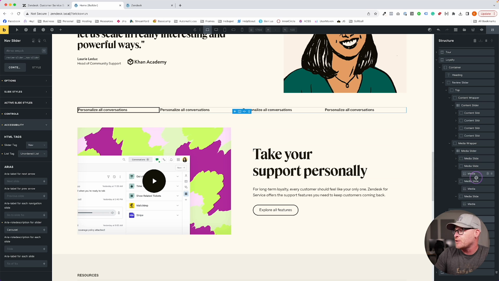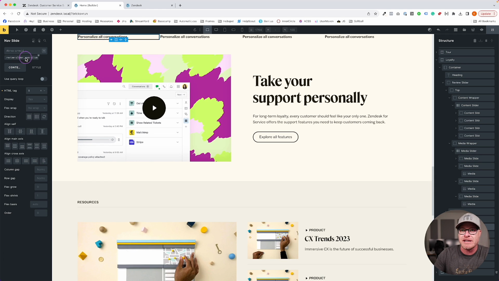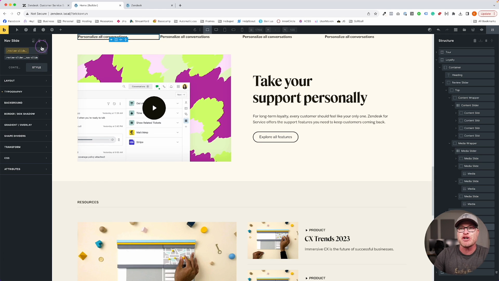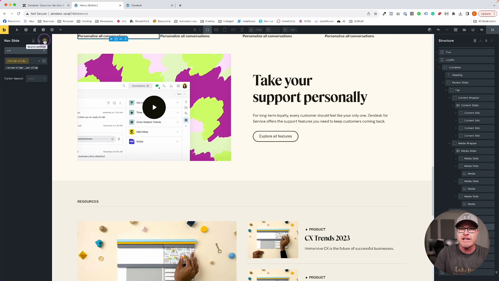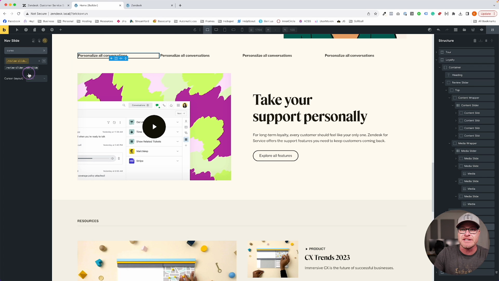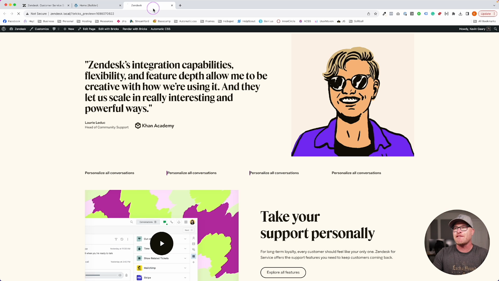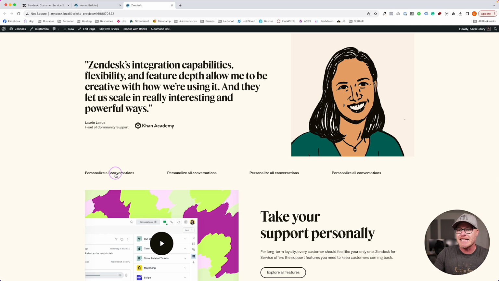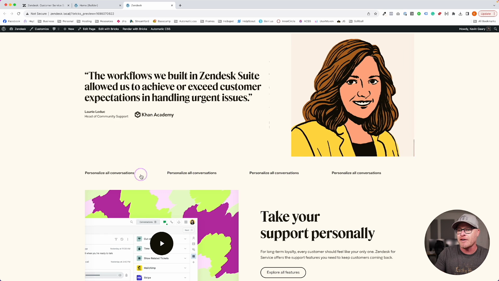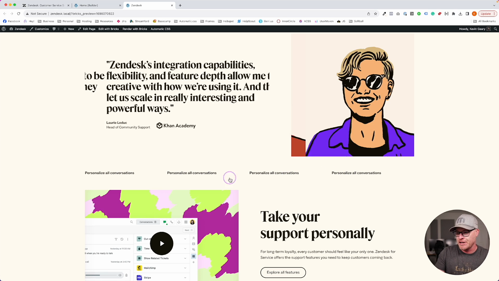So what we want to do is I want to come to nav slide right here, and I want to make sure that the cursor is a pointer. So we're going to search for cursor because there is a cursor layout right here. We're going to make it a pointer. All right. And we're going to hit save and refresh. And that's going to give me the little hand when I hover over these items right here. All right. So that's really good.